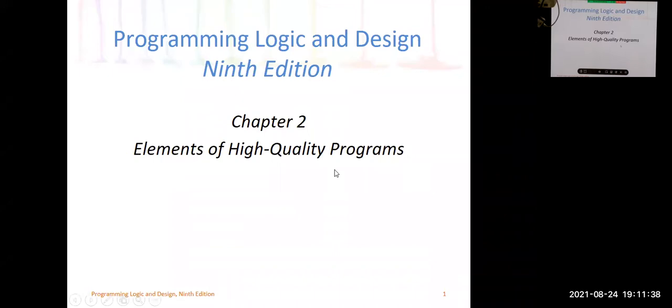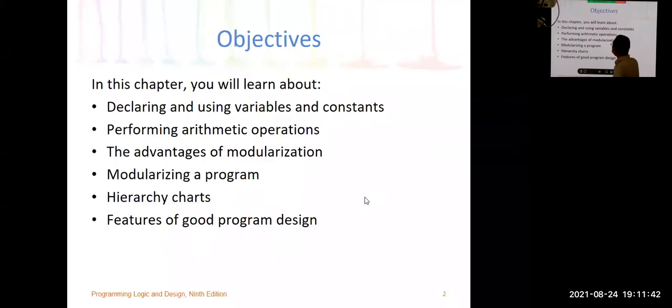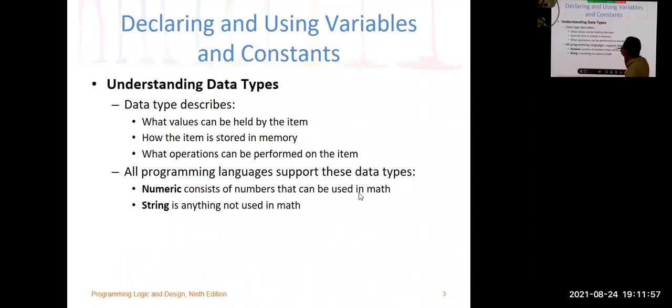Okay, so now we move to chapter 2, elements of high quality programs. In this chapter, you learn about displaying and using variables and constants, performing arithmetic operations, the advantages of modularizing the program, hierarchy charts, and features of good programming design. Understanding the data type: what values can be held by the item, how the item is stored in memory, and what operations can be performed on the item.